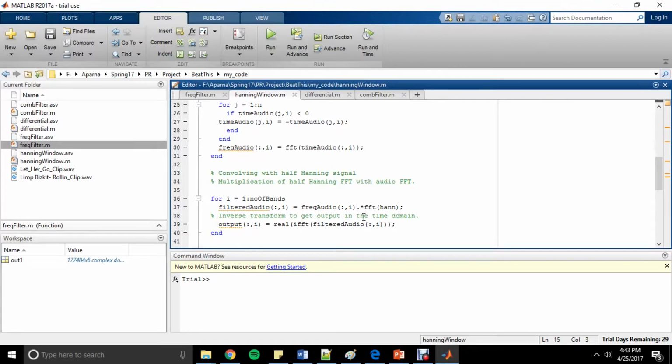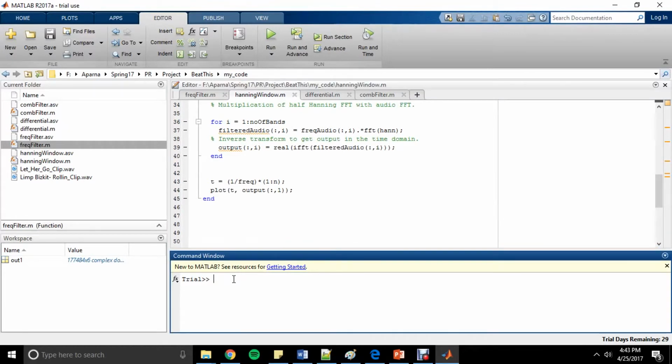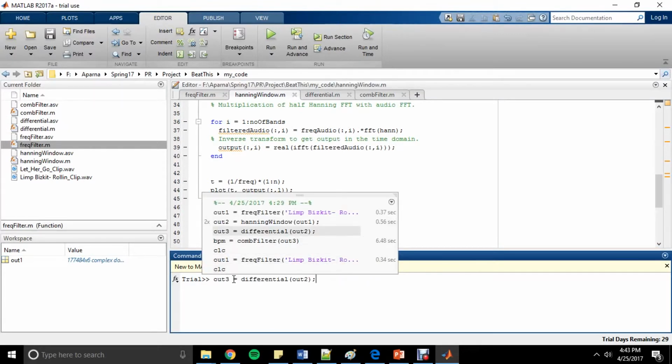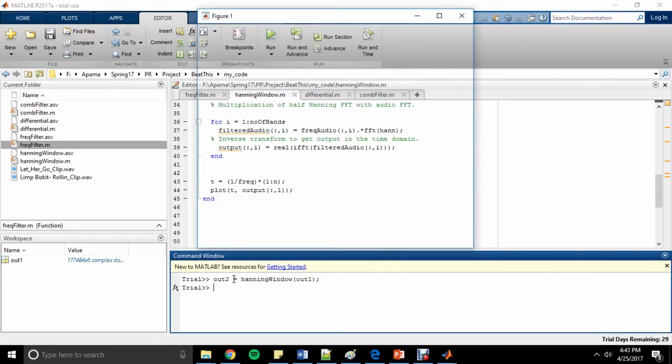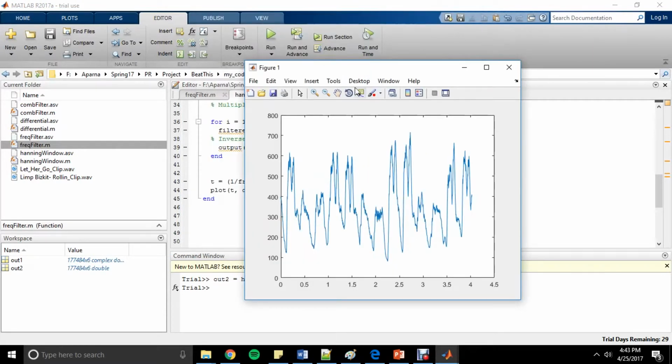So multiply the two signals to get the filtered audio output, and then I've used inverse Fourier transform to get the final output in the time domain. I'll run this and demonstrate it. So this is the waveform that represents the envelope of one of the frequency bands of the audio signal.